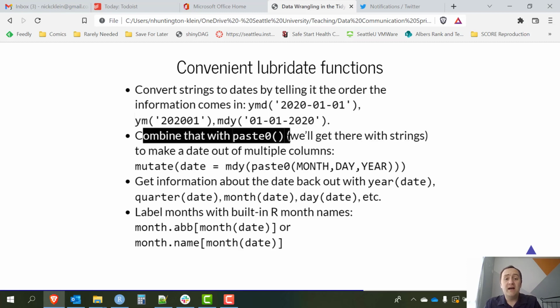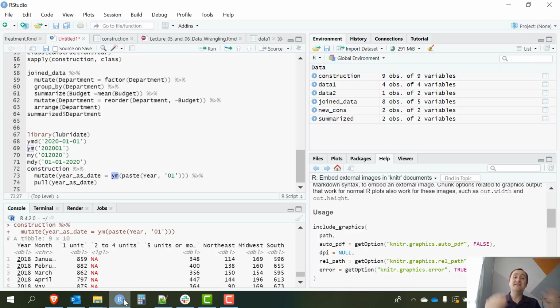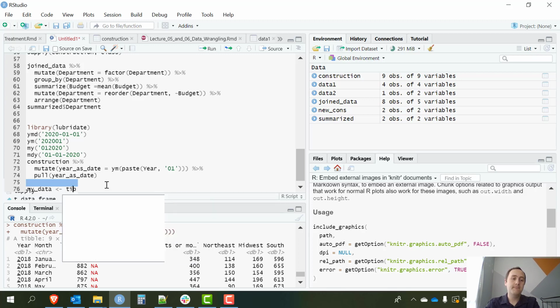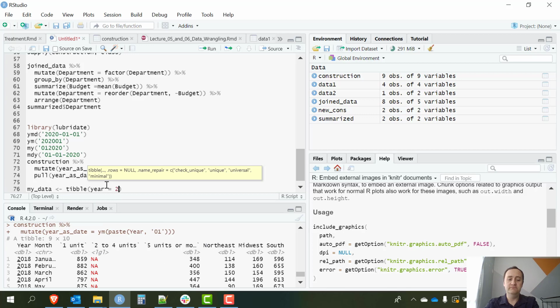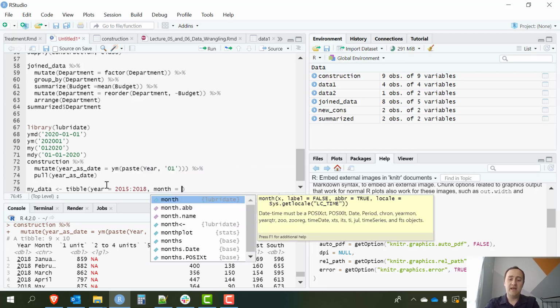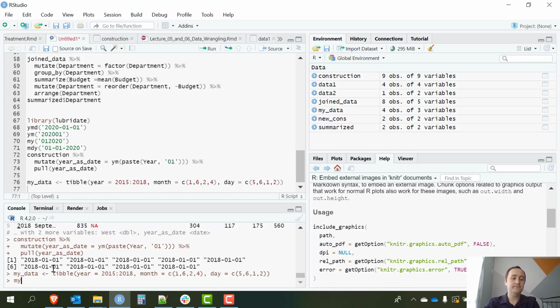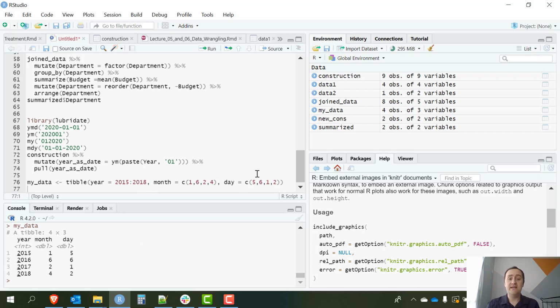So as I mentioned, you can combine these with paste in order to paste together multiple columns. Let's say that you have a data set that has month and day and year in different columns. Let's make a data set like that. My data, Tibble. Let's do year is 2015 through 2018. Month is, let's say, 1, 5, 6, 2, whatever, 4 observations, and day is 5, 6, 1, 3. Okay, so my data, right? I've got the month, year, and day in separate columns. I want to turn it into a single date variable that I can use.